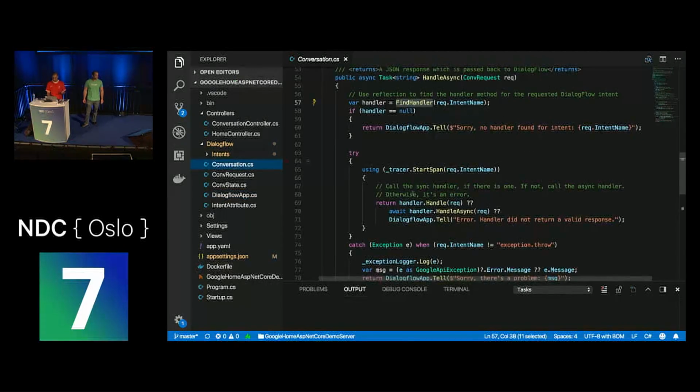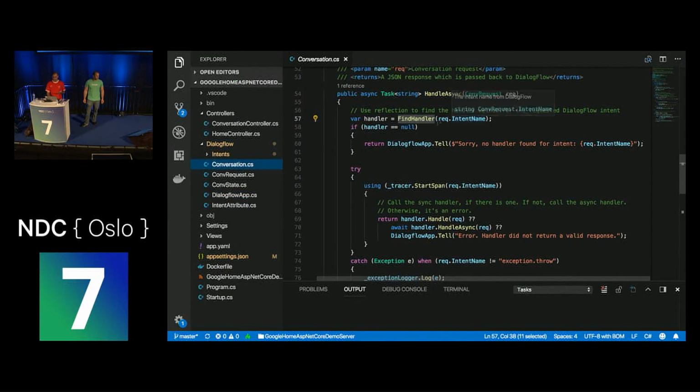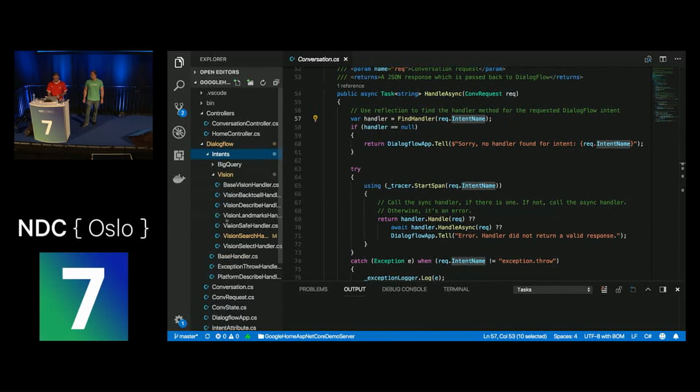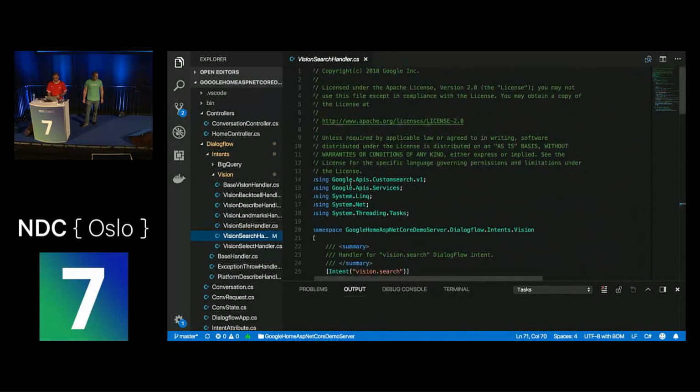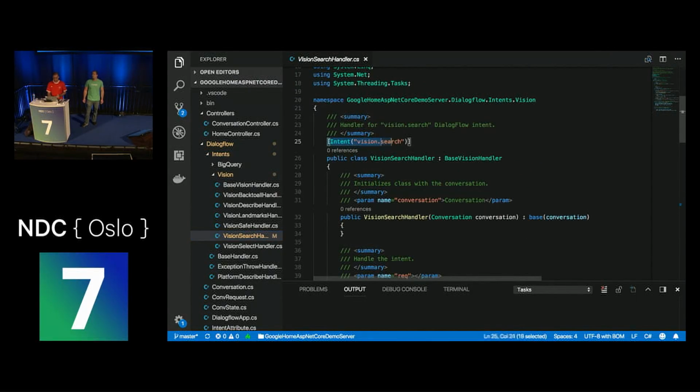So now, if you look at the conversation, it has a handle method. And in here, we need to find who is going to handle this request, right? And the way we do that is that every request has an intent. So it comes from an intent that we define in Dialogflow. What we do is we match that intent to a class, a handler class on the server. And the way I do that is that if you look at the vision search, for example, at the top of the class, I have this intent tag, and I am marking it with vision.search. So this mark is matching the intent name that I define in Dialogflow. So that way, I'm matching the intent on the Dialogflow to the class that I have on the server.